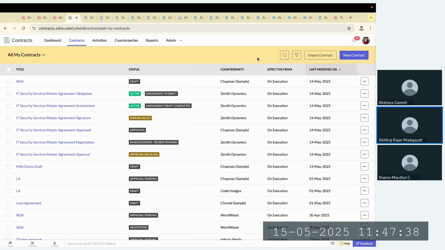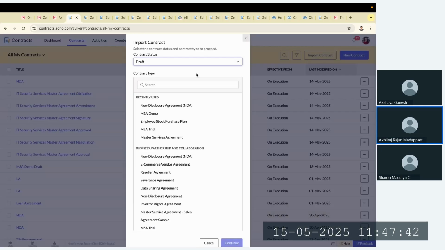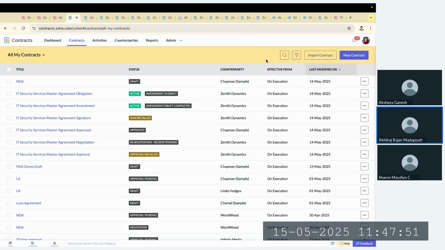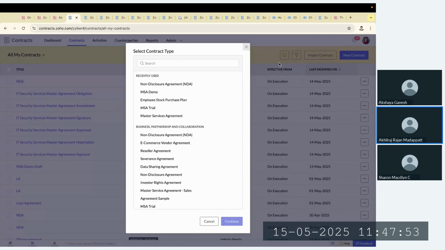In Zoho Contracts, there are 2 ways to create a contract. You can either import a contract. This can be in the draft state, signed and active state, signed and not yet active state, or in the expired state. Or you can create a contract document from scratch.